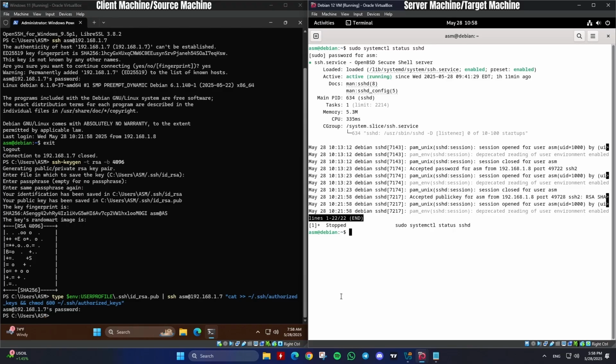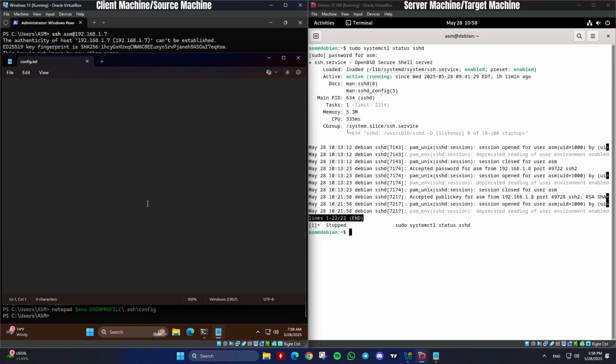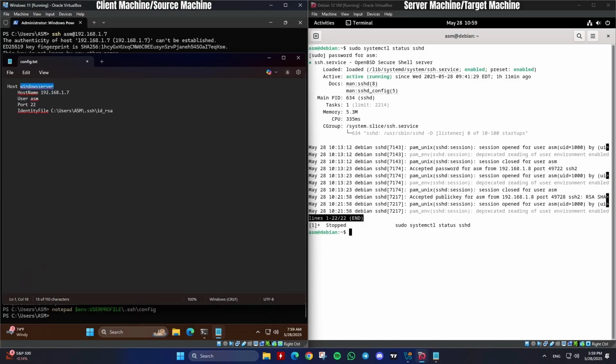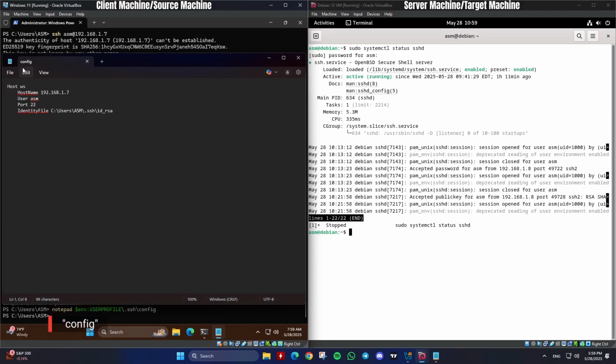Step 4. Configure SSH for quick access. Edit the SSH config file. Add configuration. Ensure to name the saved file as config without any other extension. You can do that by typing config with quotation marks. And in the Save As type, select all files.